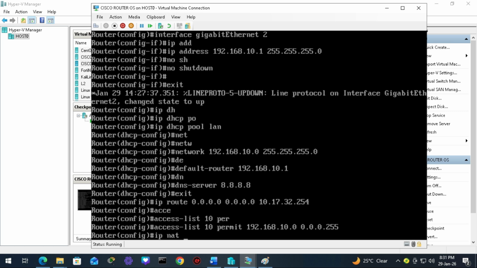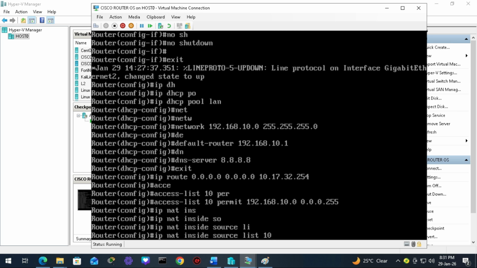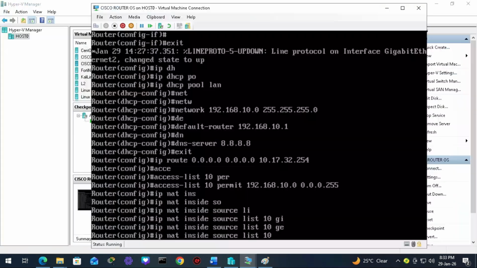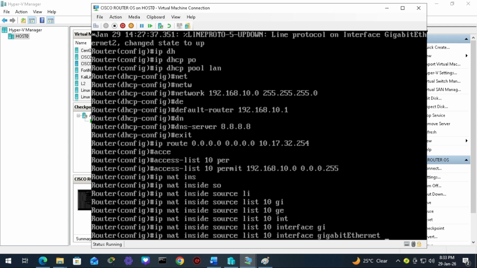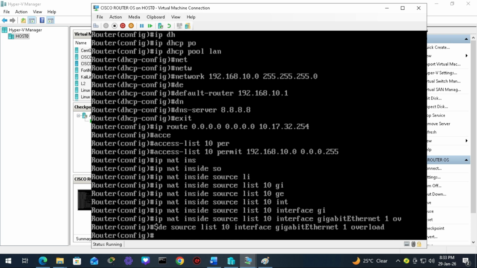IP nat inside source list 10, my access list 10, and then as I do not have public IP address, I have to map here my internet interface, WAN interface. That means gigabit Ethernet 1. IP nat inside source list 10 interface gigabit Ethernet 1 and then overload. Now hit enter. NAT overload is finished.